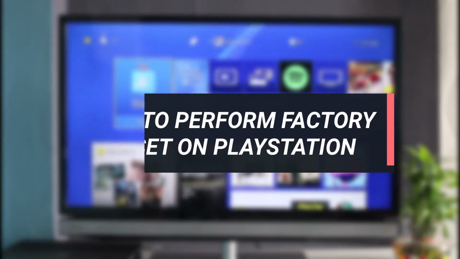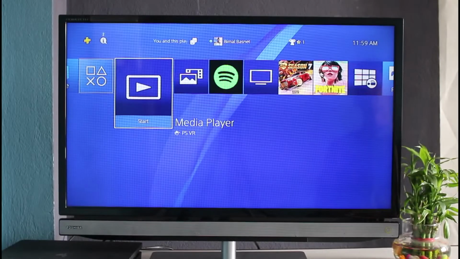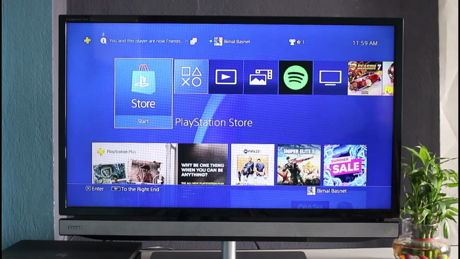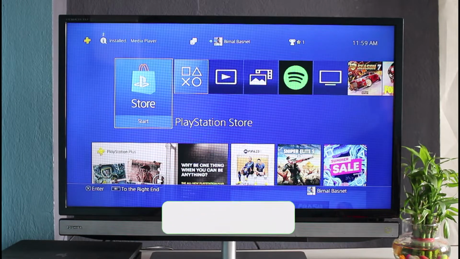In today's guide video, I will simply show you how you can perform a full factory reset of your PlayStation if you want to go ahead and erase all of the data and contents on your PlayStation. So make sure to watch this video till the end.